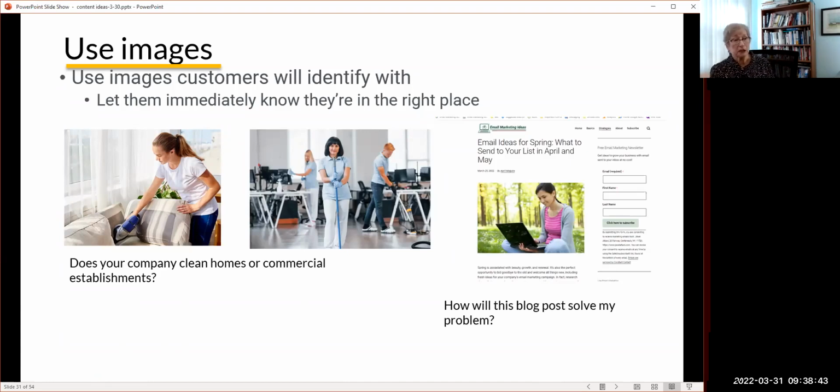If you have a blog style site, what you want are images in your articles that show the people, give them an idea of what kind of information they get before they read the whole article, because everybody's in a hurry. So for instance, we just put up an article on the email marketing ideas site about email ideas to send to your list during the spring in April and May. So we used an image from a photo licensing site that shows somebody reading outside on a nice spring day, reading on her computer. So immediately you know this is ideas for the spring.